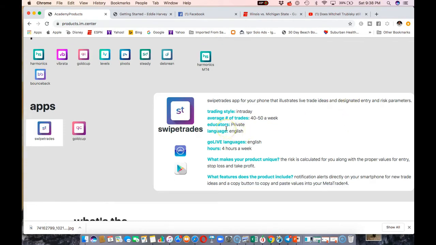So if you look at Swipe Trades, guys, it's available not only for iPhone but also for Android. With Swipe Trades, the trading style is intraday, and the average number of trades is 40 to 50 per week. They keep the educators private, guys, and the language is English, so it's about 4 hours a week of total time. What makes this product unique is that the risk is calculated for you, along with the proper values for entry, stop loss, and take profit.